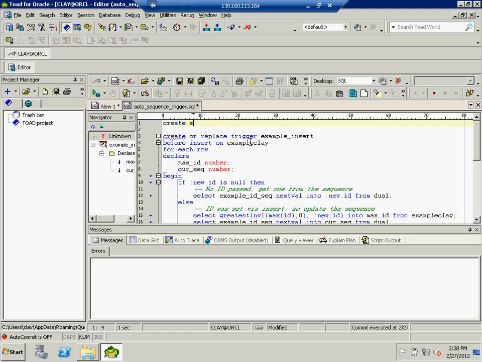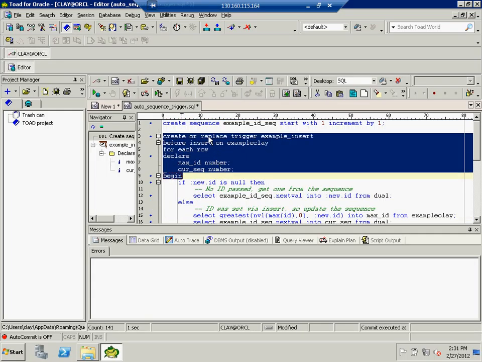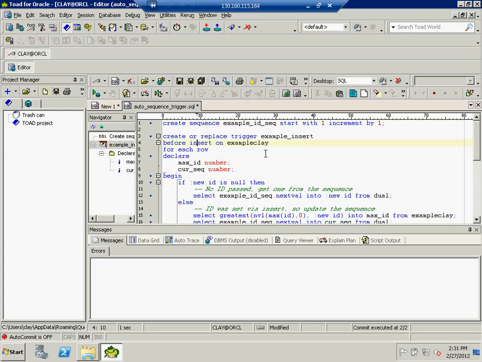So create sequence example ID sec start with 1 increment by 1. Okay? And if you highlight this and execute it, then it should generate that sequence for you and everything should be cool. Then you can run this command, the trigger command, the create trigger command, and then you'll be good there for your auto incremented ID. You have to have both of these in order to be able to have an auto incremented thing. But you shouldn't have to do this.